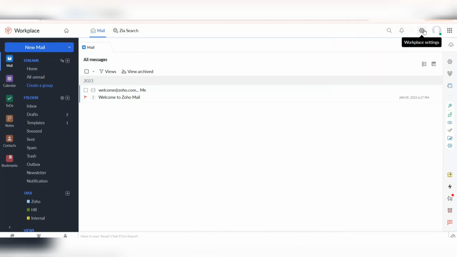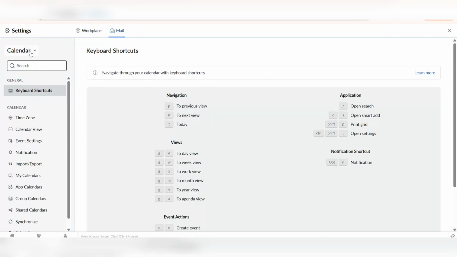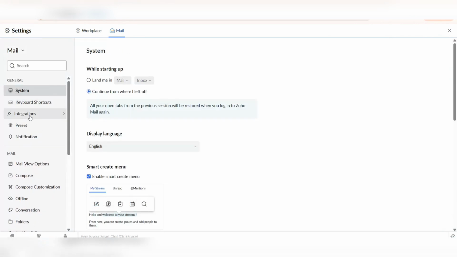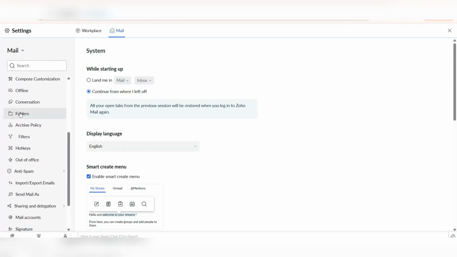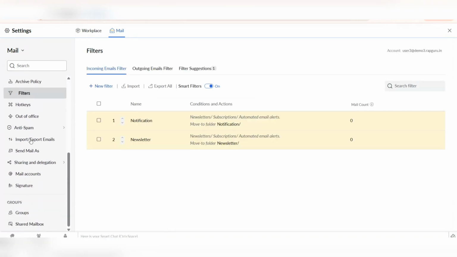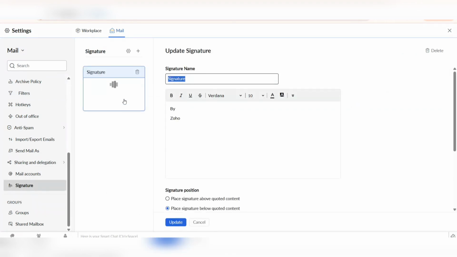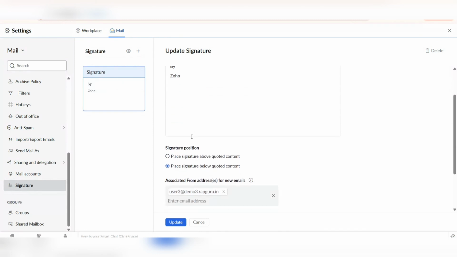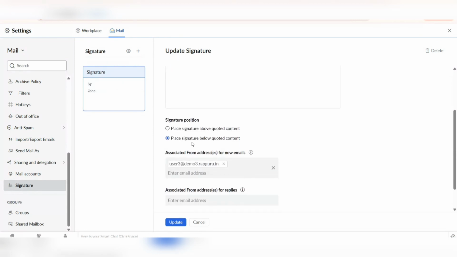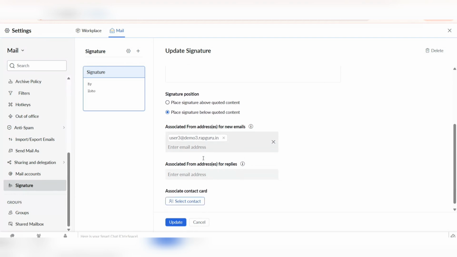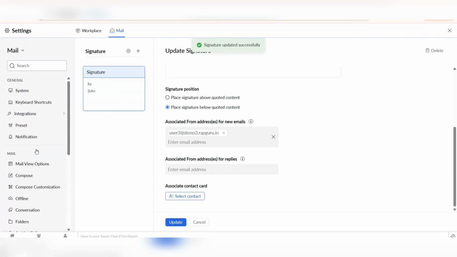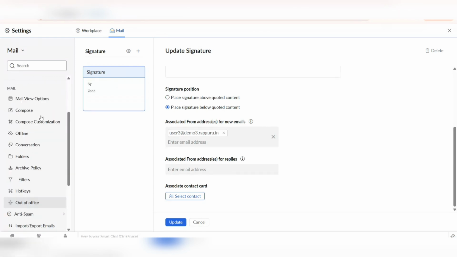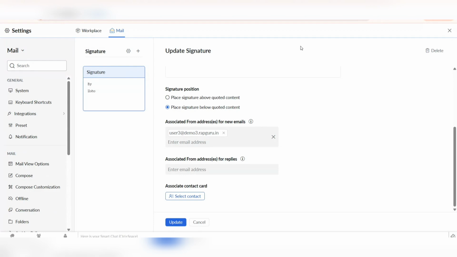And we have a settings option. In the settings option, under calendar settings and mail settings, you have integration, notifications, and which folder is archived and what filters are there. And we have a signature option also. If you have created any signature, give a signature name and whatever signature you have to associate, and place it under the quoted content or below the content, so you can update the signature. And if you want to create groups or shared email, we can do that in the settings.